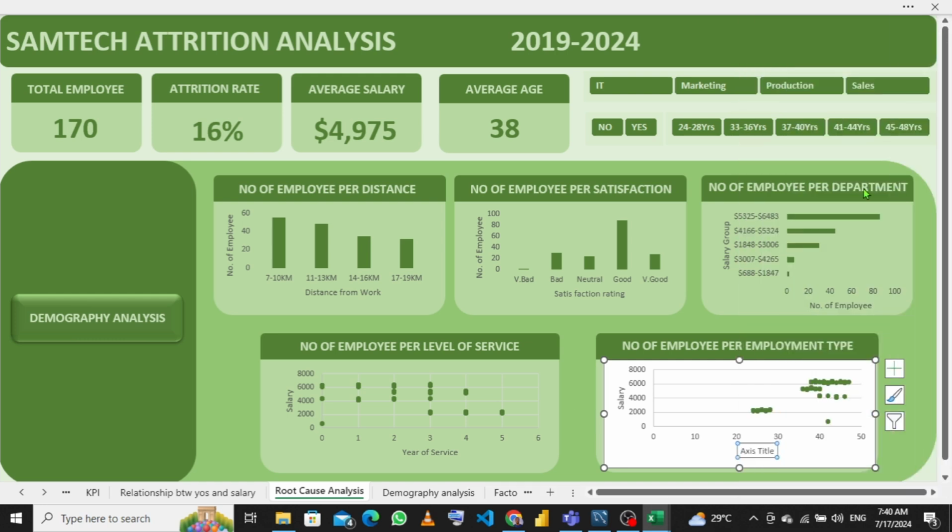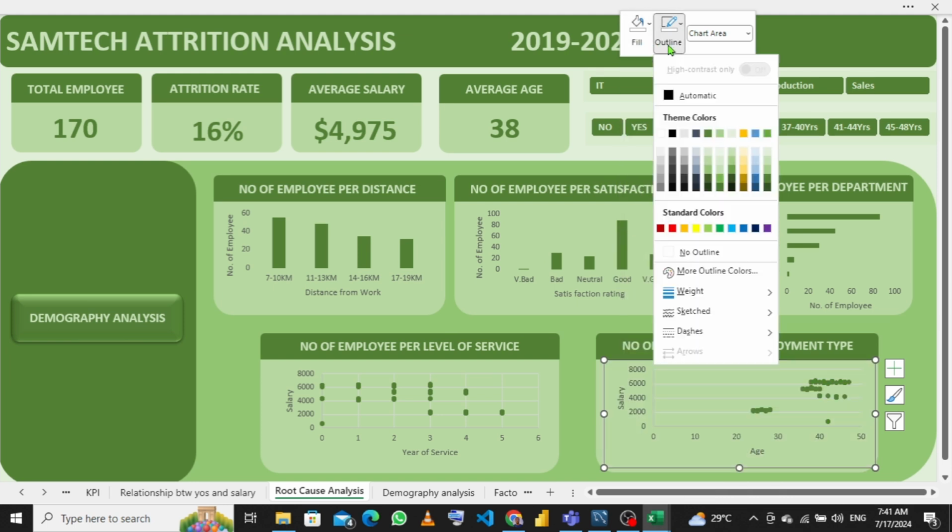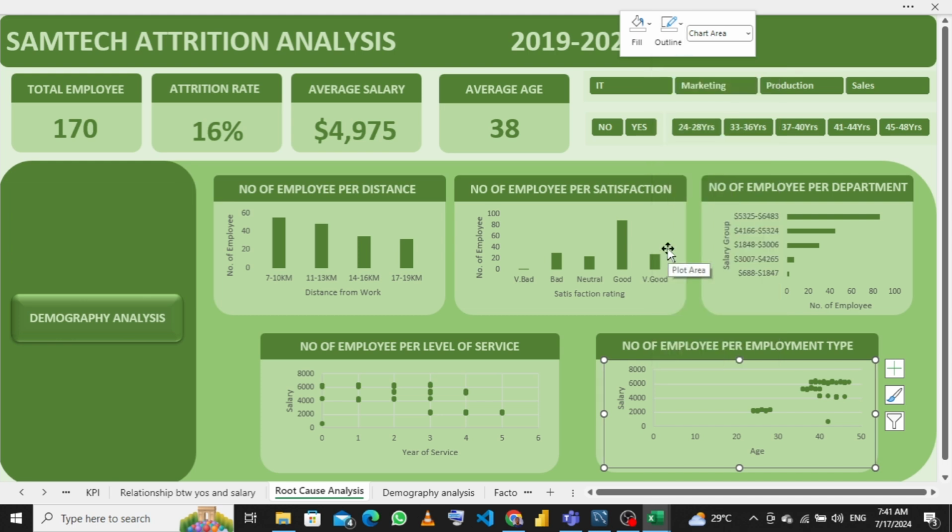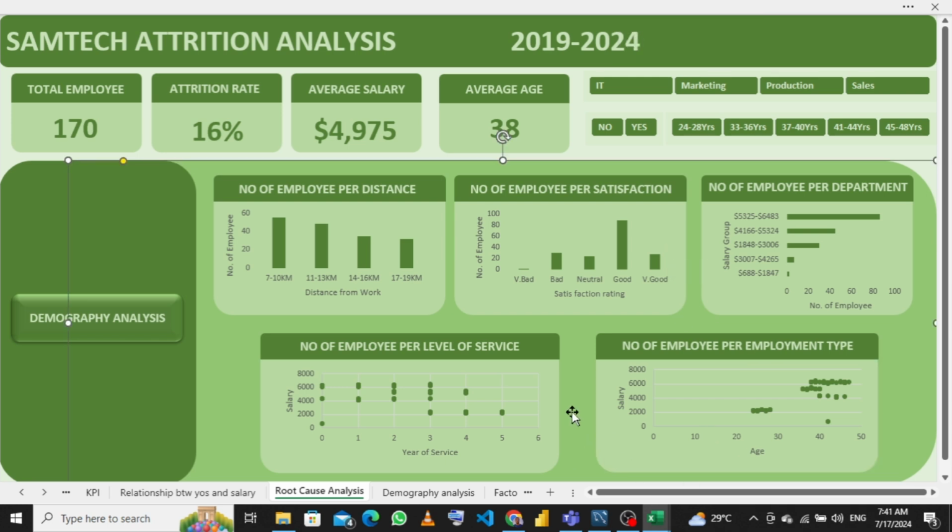Oh, cancel this. I don't need this. What's going on? Age. Yeah. So I'll right click. I say fill, no fill. Outline, no outline. Good. So I think we are done with our charts.